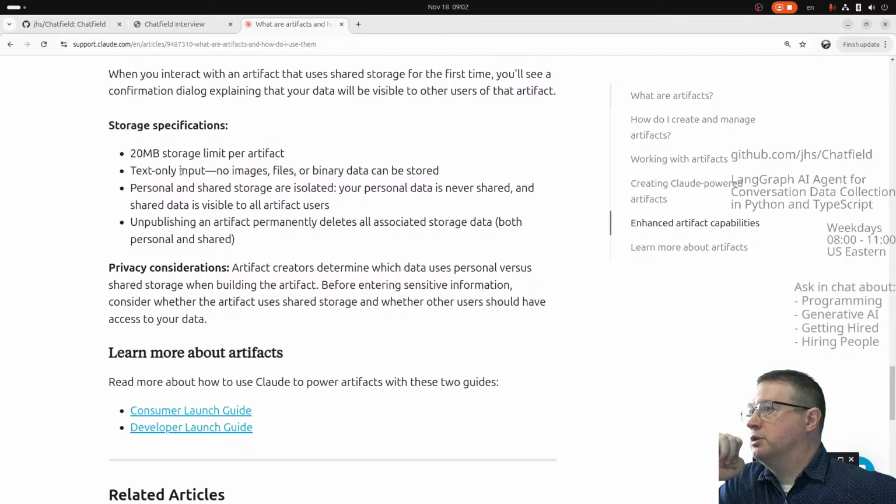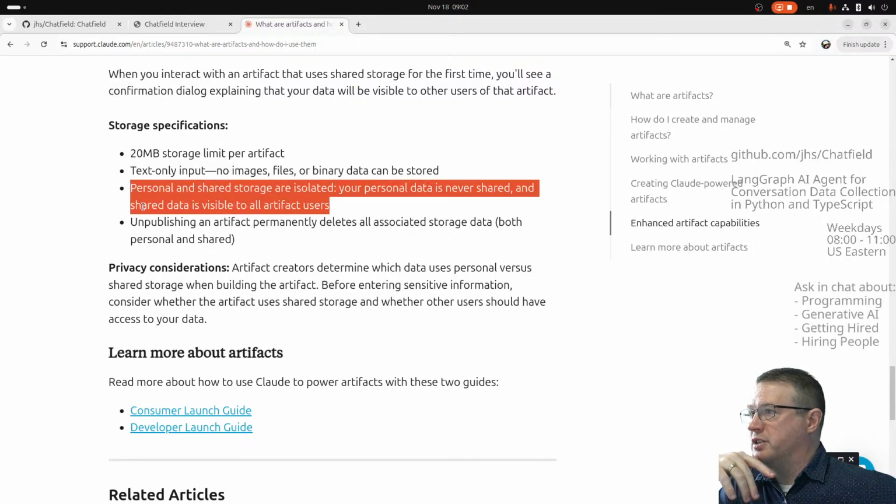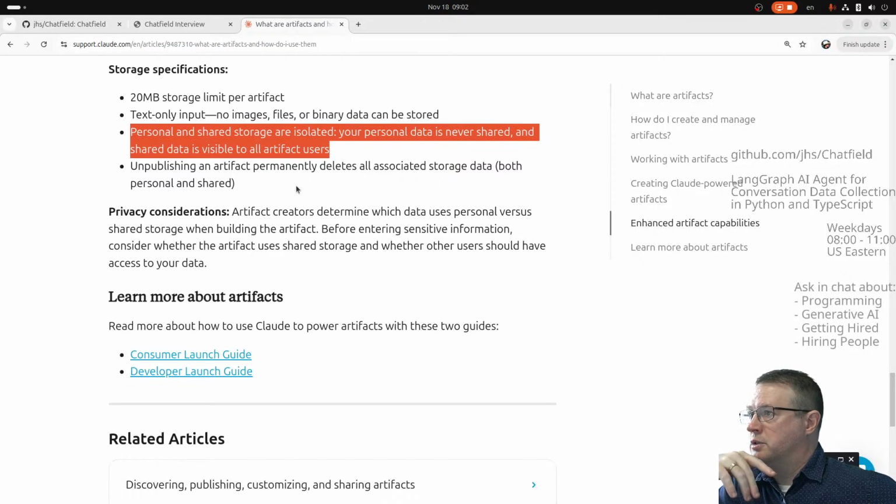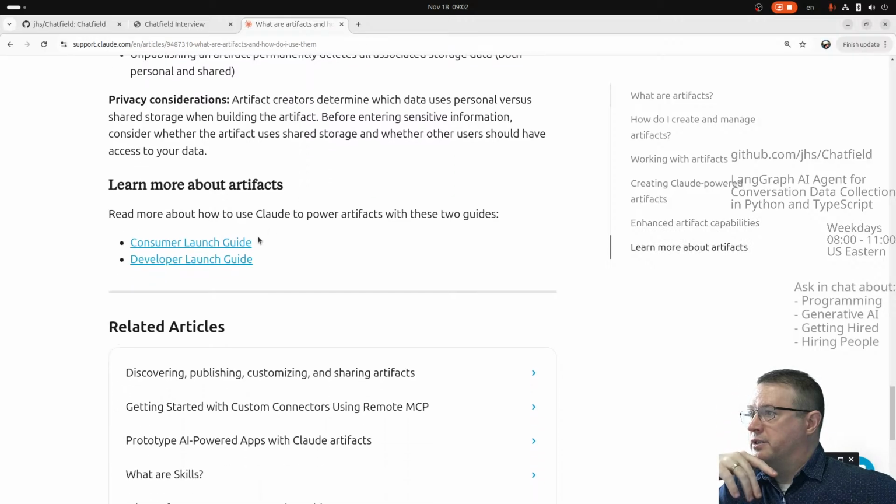Text only input. Can I UU encode? Could I send a data URL through? I bet you I could. Personal and shared storage. Never shared. Shared data is visible. Okay, so what they're saying is a simple security model. Unpublishing an artifact permanently. Okay. Yikes.